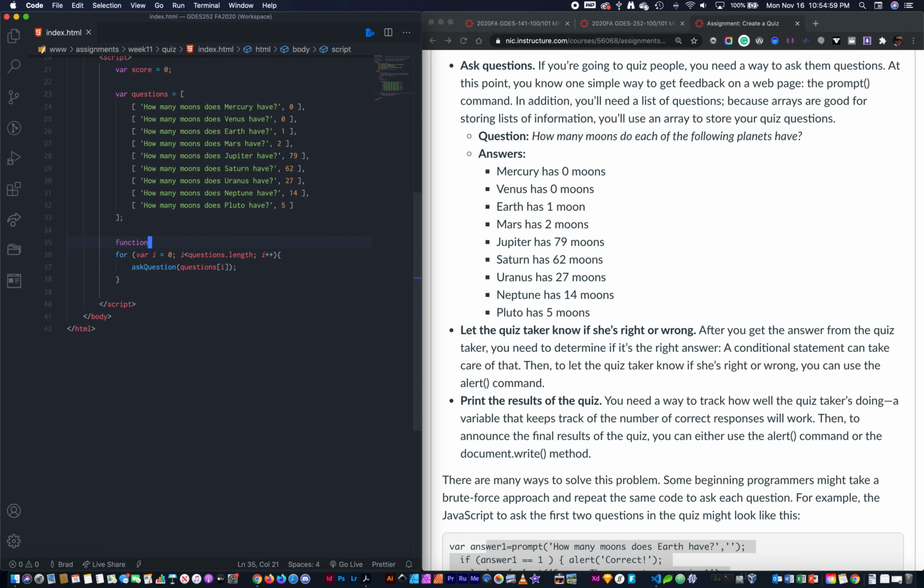So we're going to say function askQuestion, and put our braces here. So in this function, we're actually going to require a parameter. We're going to call it question. And what we want it to do is pass in the 0th question, the first question, second, third, on down the list. So it's going to pass in 0 the first time it runs. And the functional part of this is where we're going to actually make it use the prompt and tell us the first question in the list here.